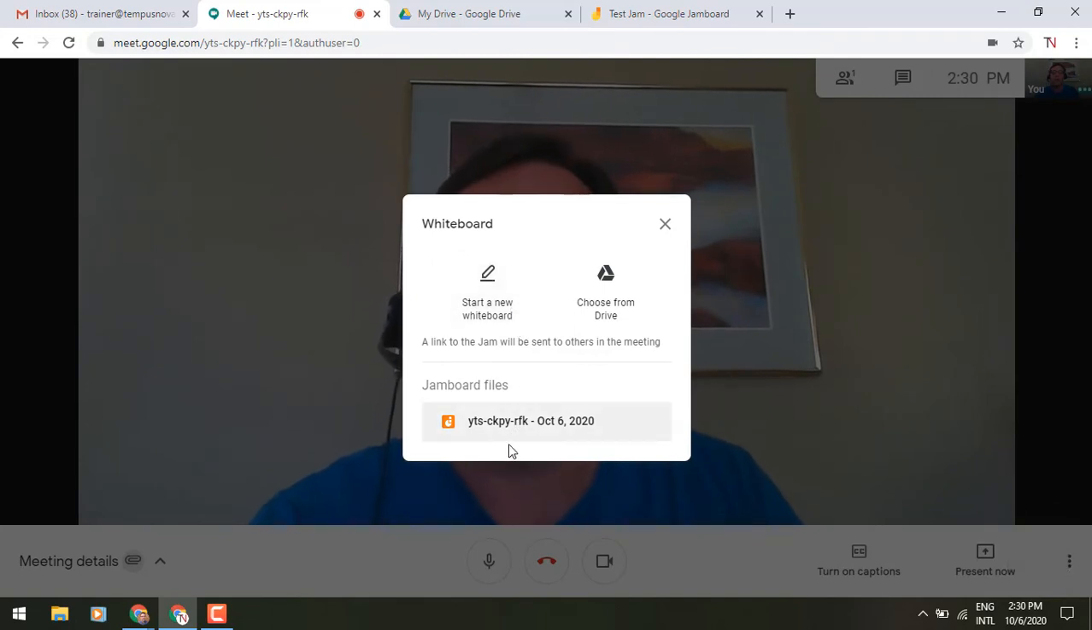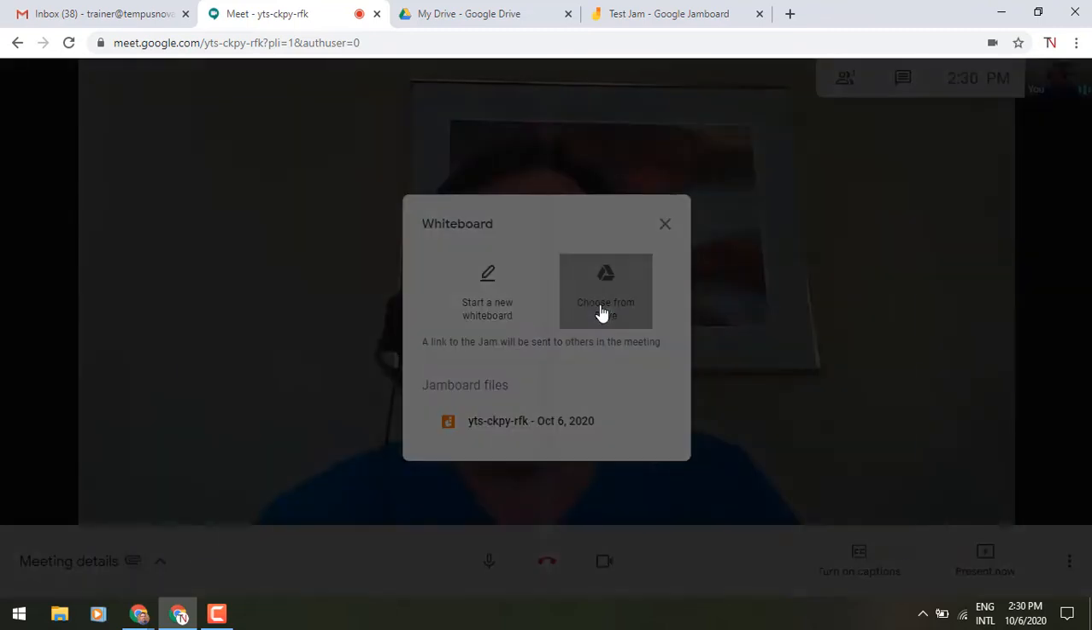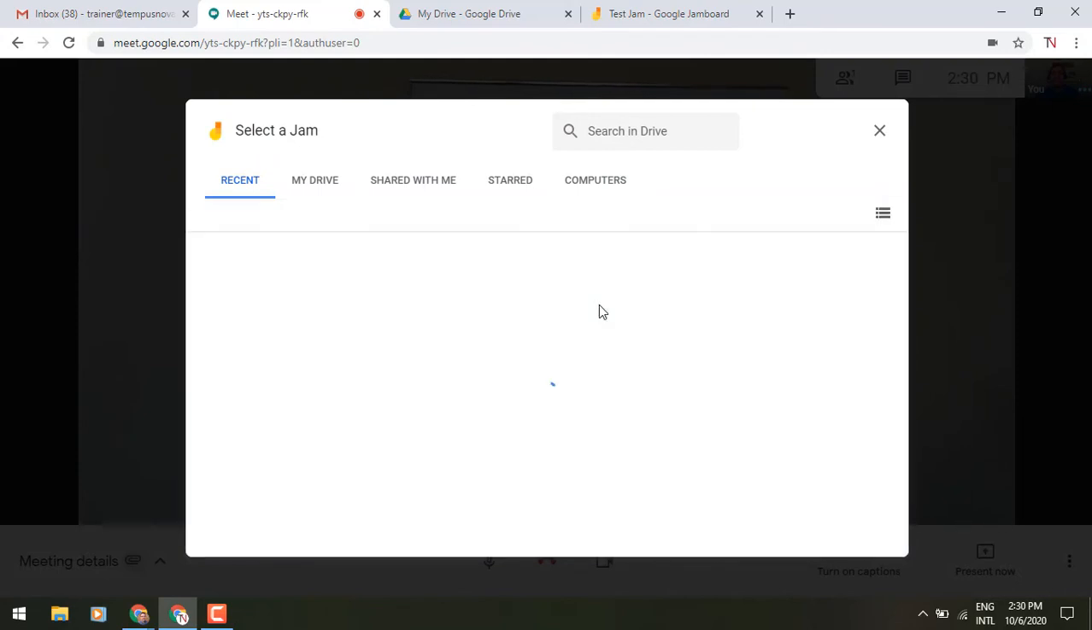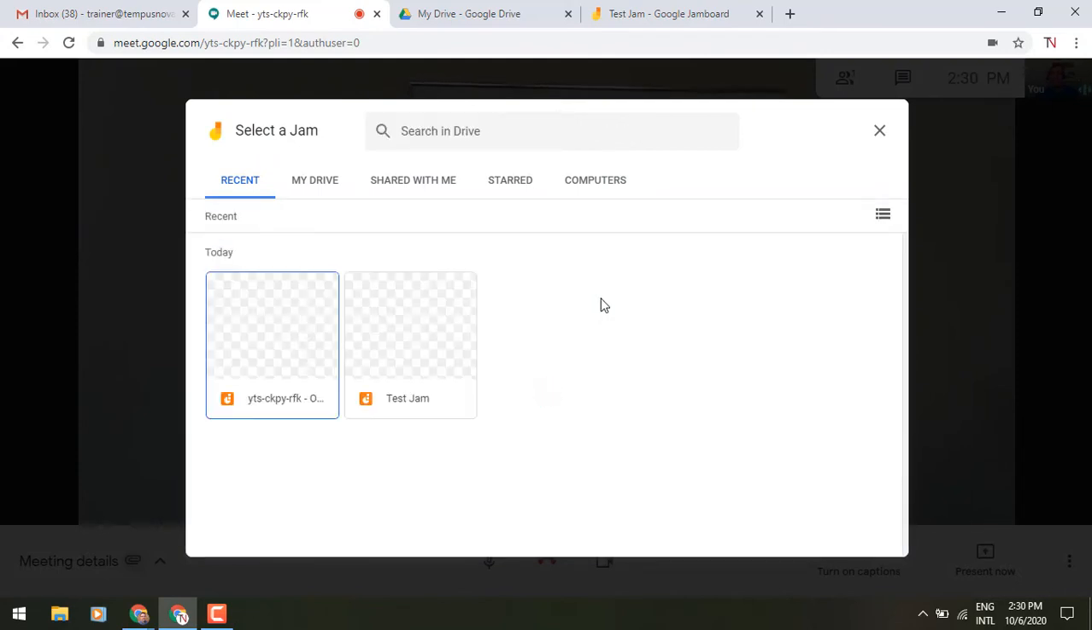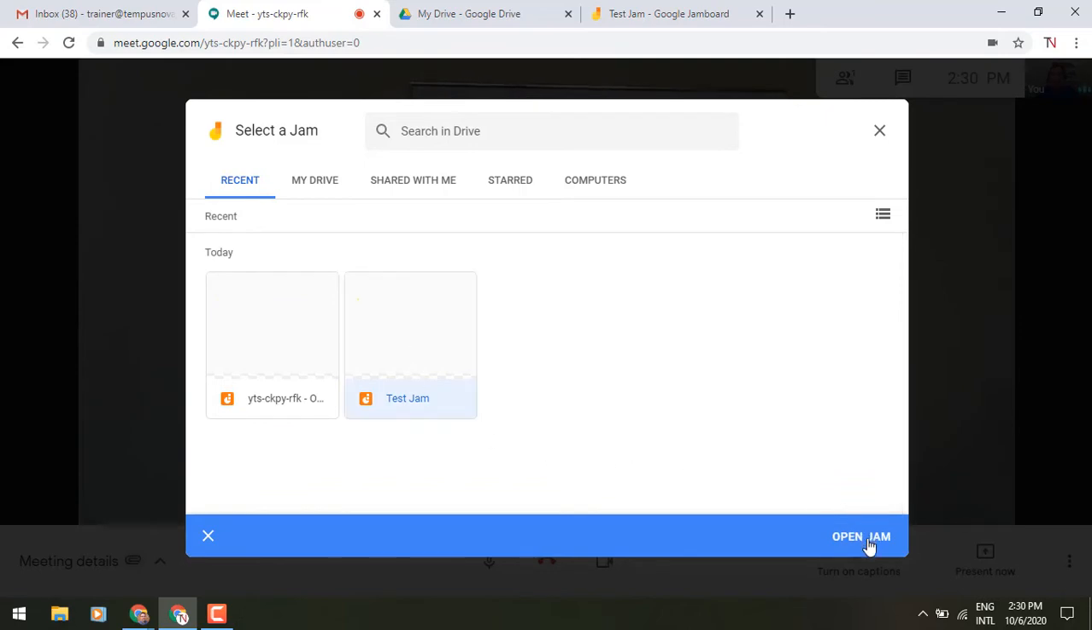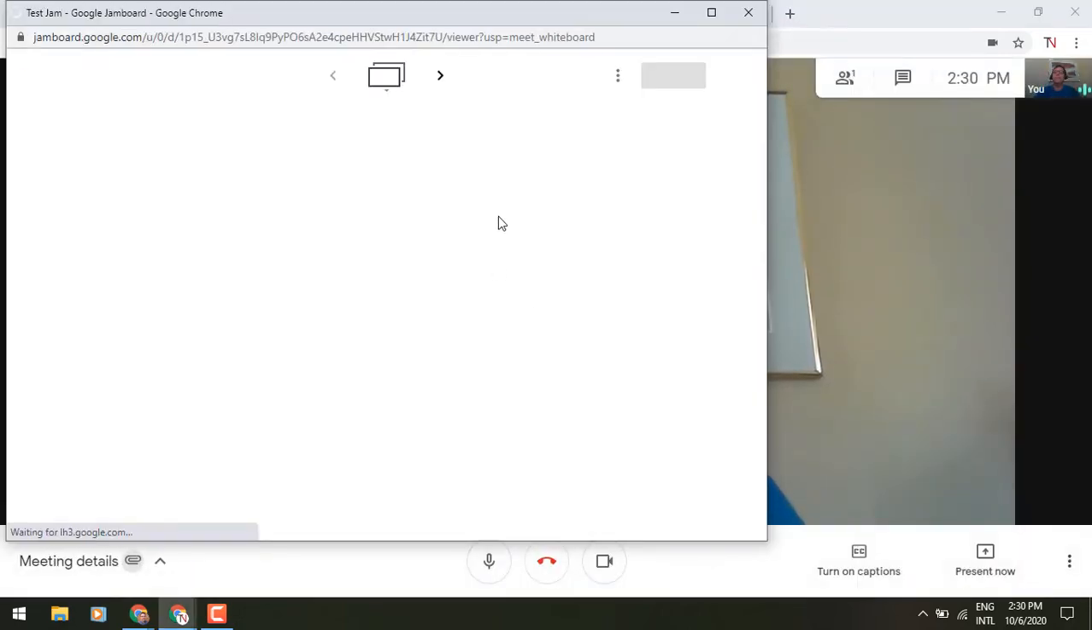When it brings this dialog box up, it's going to either create a brand new one, titled at the bottom there. The file name will be the actual meeting code that you can generate, so you can connect it to your meeting in that way, or you can choose one from Google Drive, which is what I'm going to do today. So I can choose from Drive, go to Recent, where I've already got our test jam, and we can open that. You'll see it opens up in the screen for us to utilize.